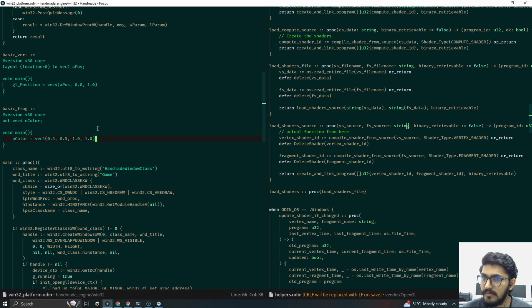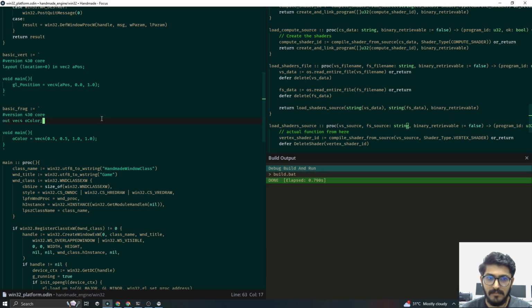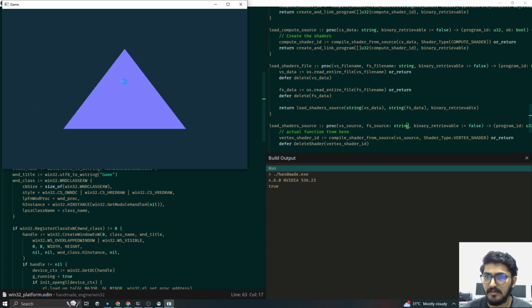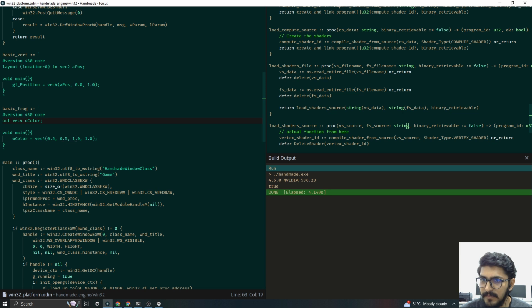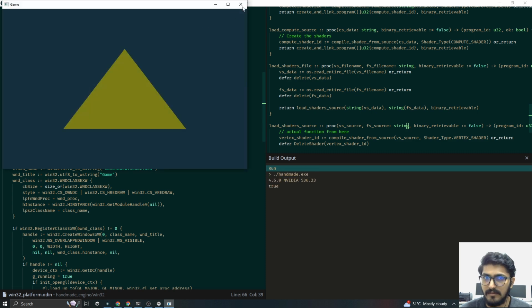So did I do something wrong? Yes. We have to add a semicolon here, and now we can change the color, right? As you can see, the colors are different. We can also do 0.1 and I will get a different color, right?